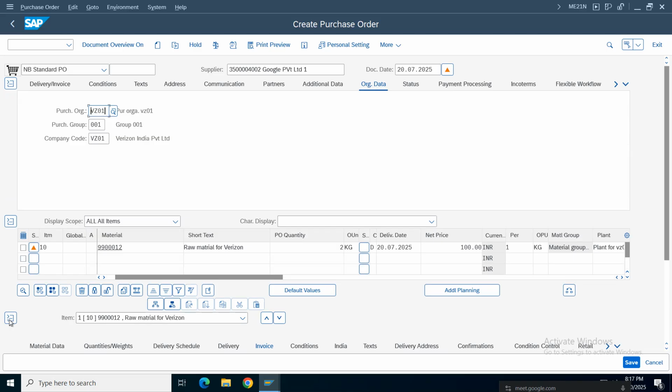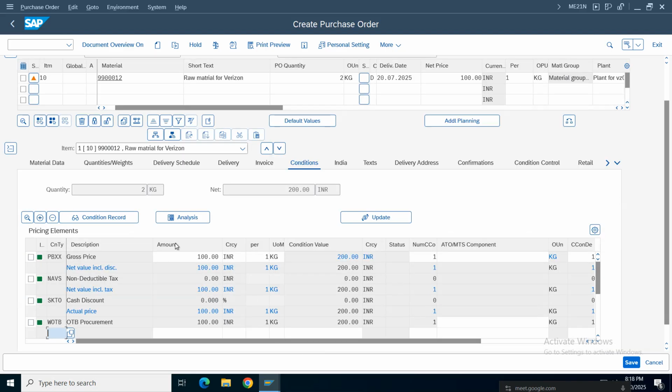All the details. If you go to the item detail tab, conditions, under conditions, we are purchasing quantity 2 kg, so 2 into 100 rupees, 200 rupees. This gross price is coming from the 100 amount, for 1 kg. Sorry, it is coming from the net price here. So 1 kg, 100 into 1 kg, 200.